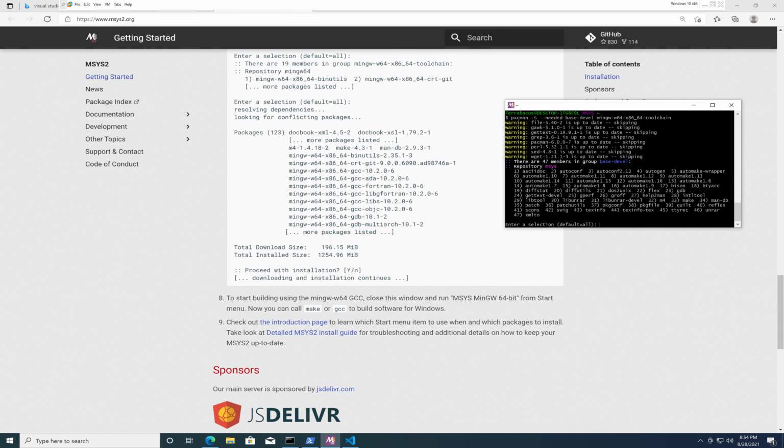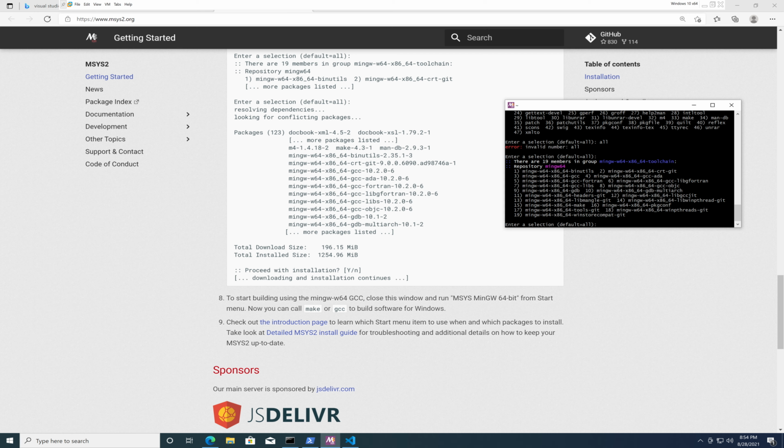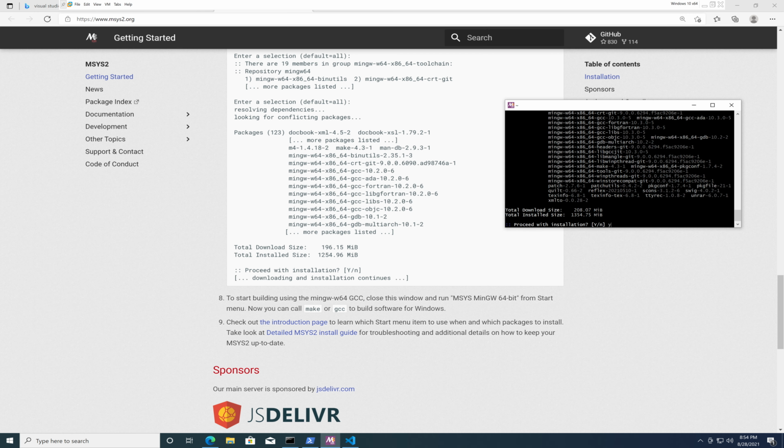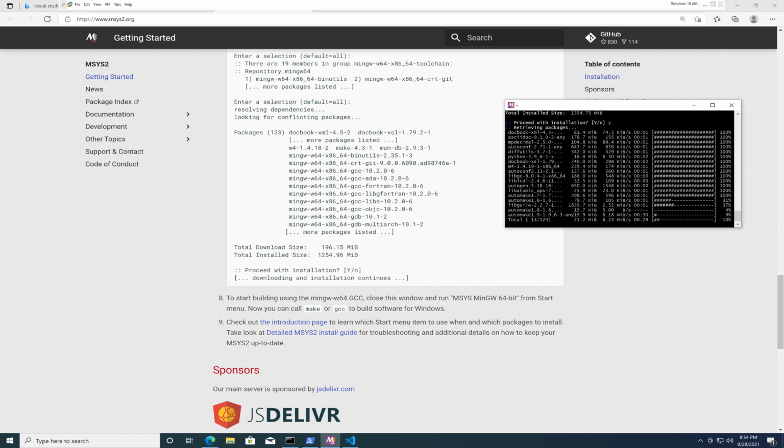And if you notice, it's asking to enter a selection. Just press enter. Enter will give you all. You're going to have to do a couple of them and proceed with the installation. All right, this one's going to take a long time. For our VS Code setup, I'm most likely just going to forward through this until it's done.